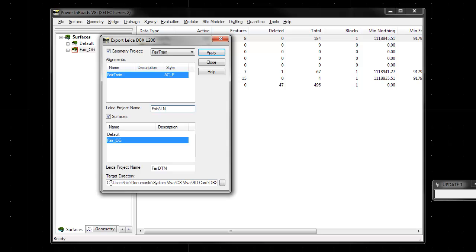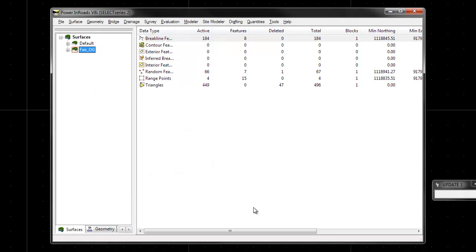So in this case, I'm going to send it over to my simulator. It's an SD card in the DBX folder. If I had a card ready to go from a system, I could just go directly to that SD card and record it directly into the DBX folder. So now I'll click Apply, and the files have been created. So I can close this and we'll open up the simulator.